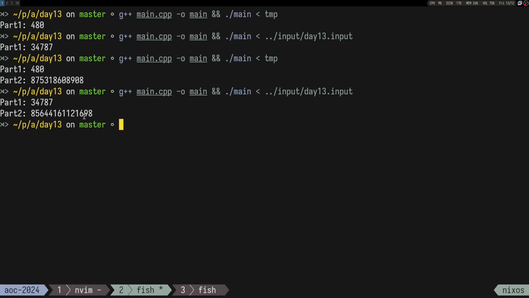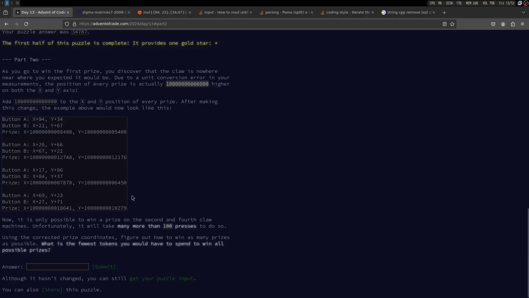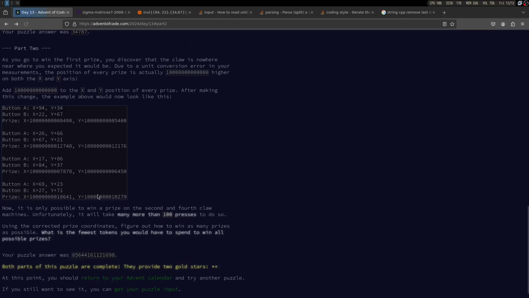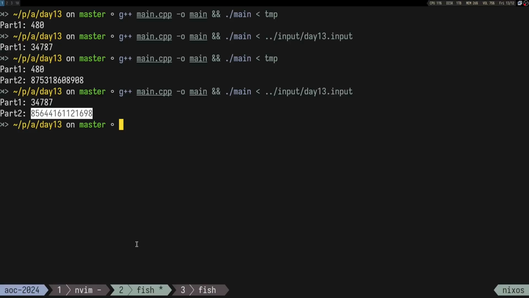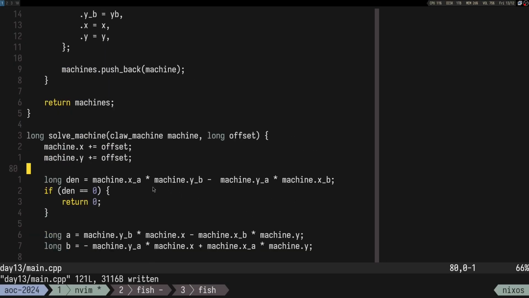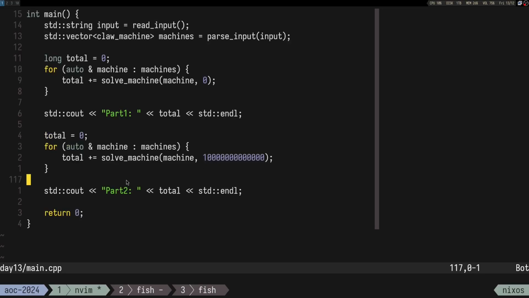I don't know. Does it look like the right answer? I mean, it's 2 digits greater than that one, so maybe it is. And it actually was the right answer. Nice. Okay, for the second part, it was pretty easy since we did it the right way from the beginning. We just added this offset argument and just moved the X and Y positions.